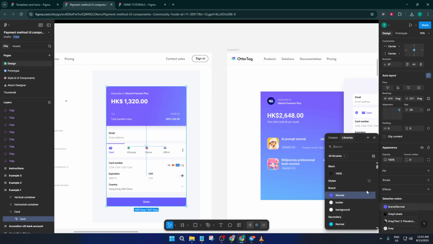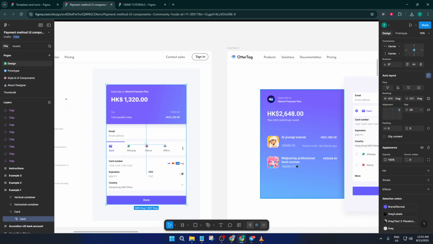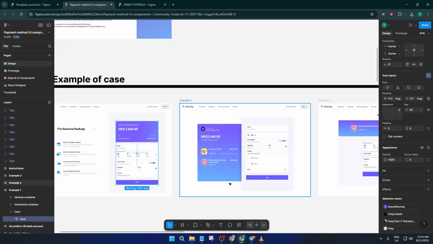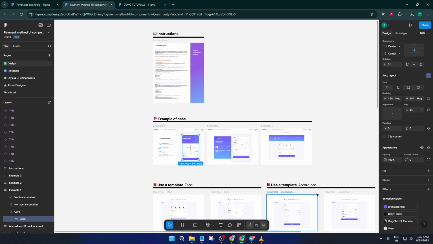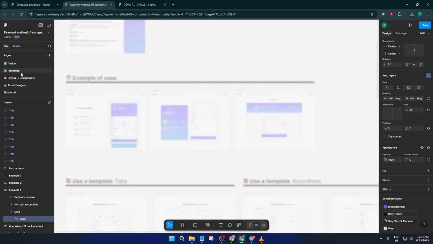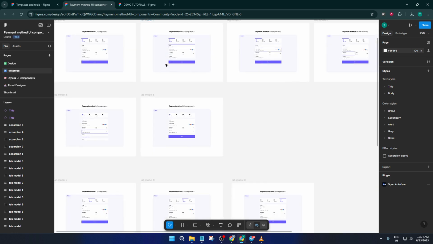your UI. Once you've made your tweaks and customizations, go ahead and select the parts of the payment method UI that you want to use. Copy them, head over to your food app's main Figma file and paste them right in. You might want to adjust spacing or resize certain elements so everything looks consistent within your app's flow. Don't stress if it doesn't look perfect right away. A bit of trial and error is totally normal.